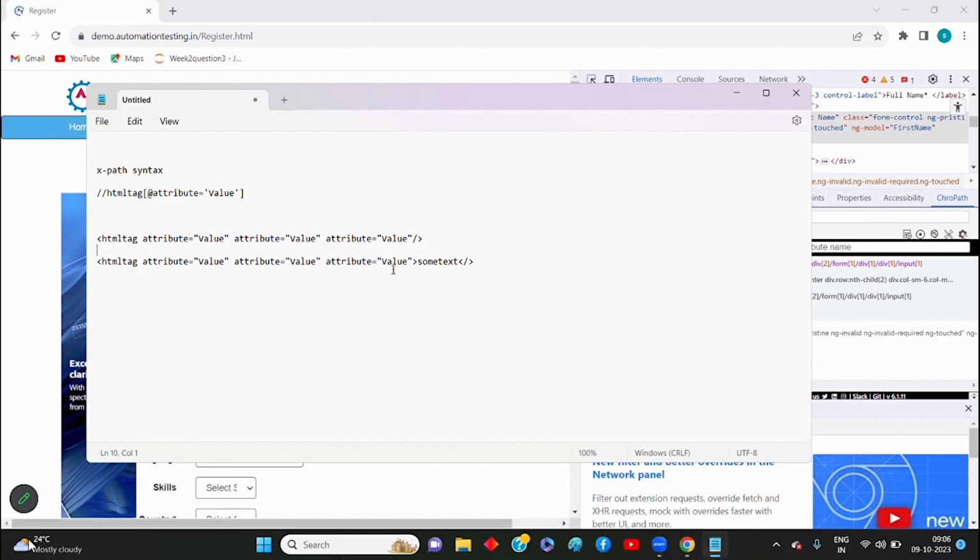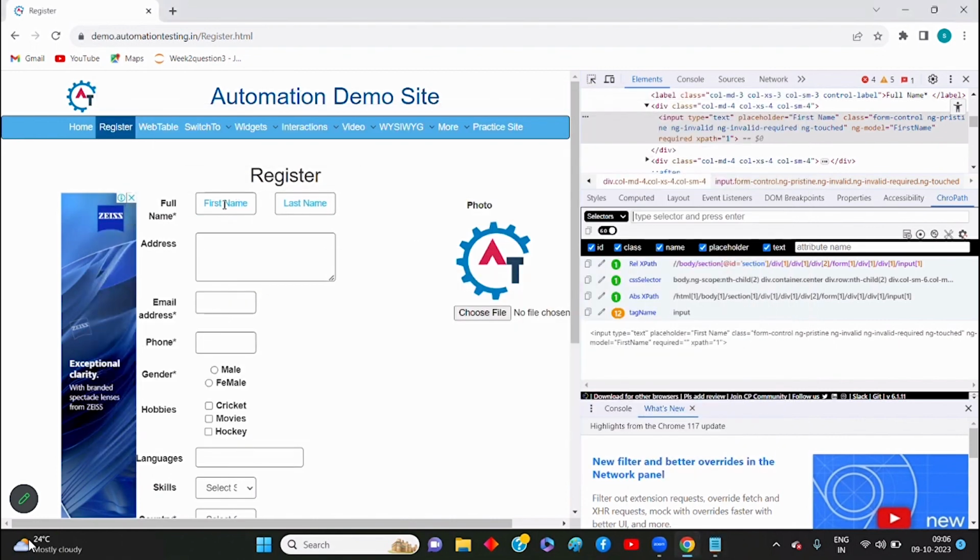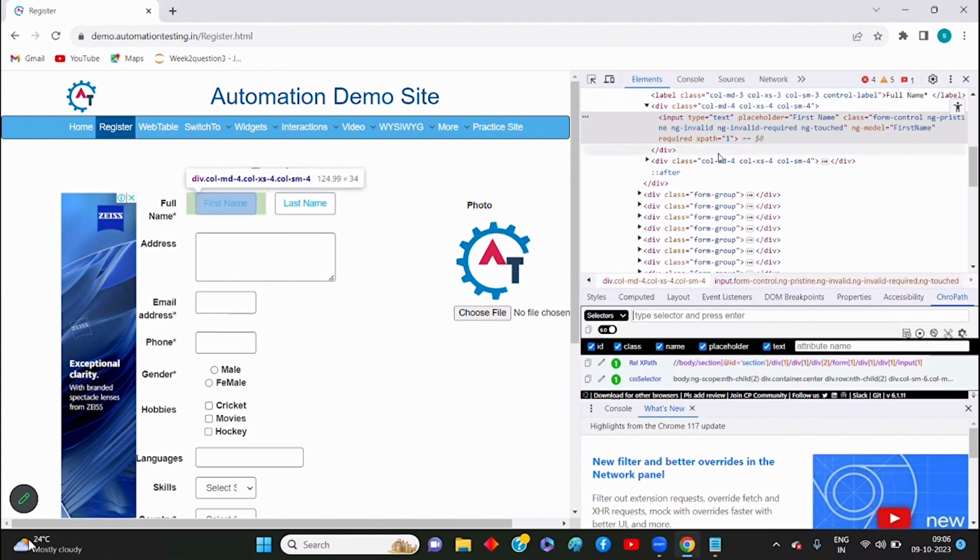Understood this too? After this bracket, whatever is there is called an HTML tag. Then space, attribute, value. Now here, if I want to identify this first name, see here, what is the attribute?